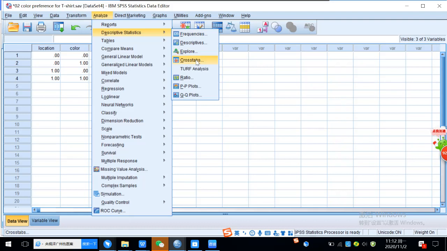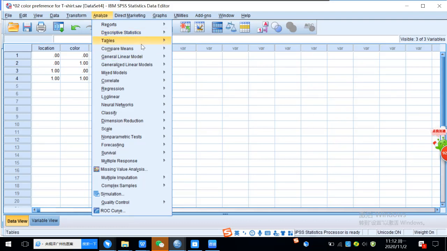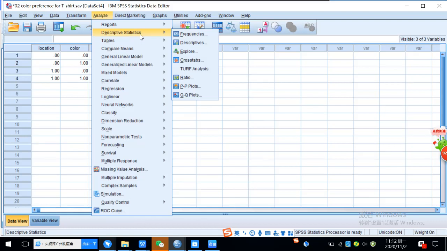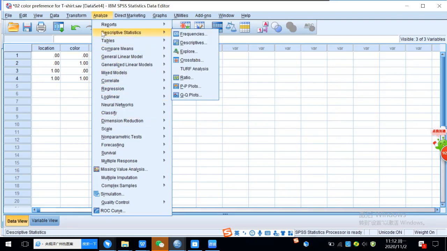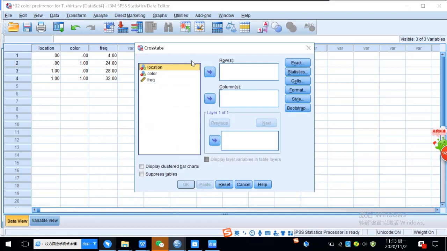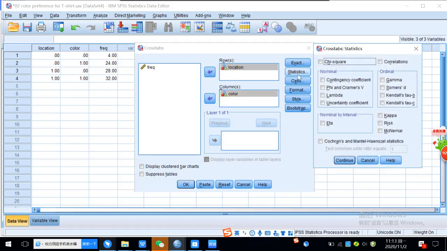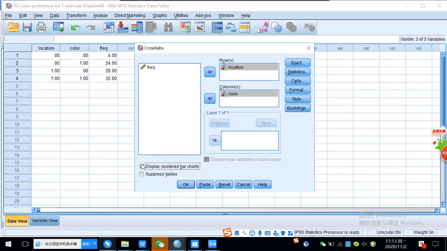Descriptive here. If we use the frequencies like this, then we will use the statistics. Let me see here. Where is statistics? Okay, statistics here. And Descriptive, Crosstabs here. Okay, and also location to rows, color to columns, right? And Statistics, Chi-square here, continue. Display clustered bar charts. Okay.